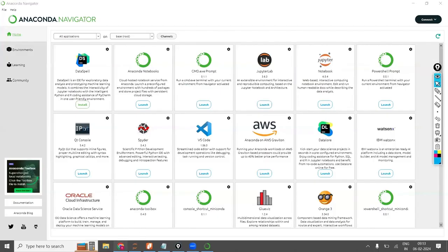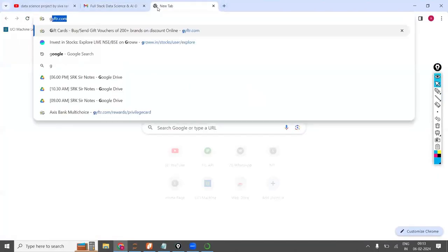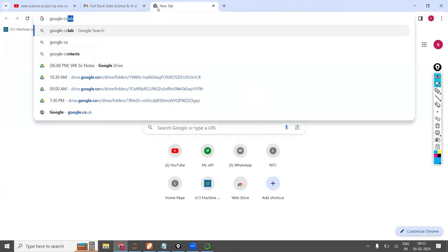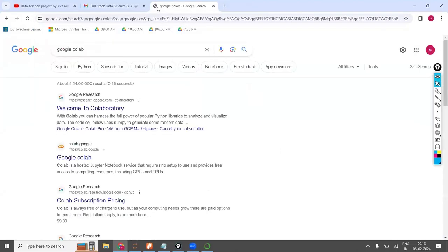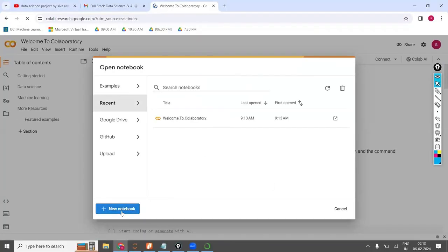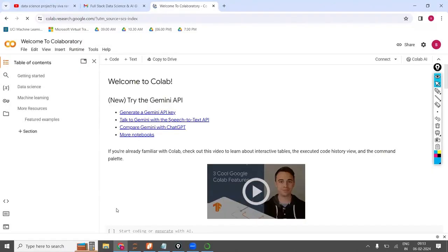Okay. An example for the Jupyter Lab is this one: Google Colab. In Google, I'm just writing Google Colab. Here I'm clicking on Google Colab, the first website I'm getting. Just type Google Colab in Google and click on the first website. Once you click on it, there is an option called new notebook. Can you see here? Click on this.